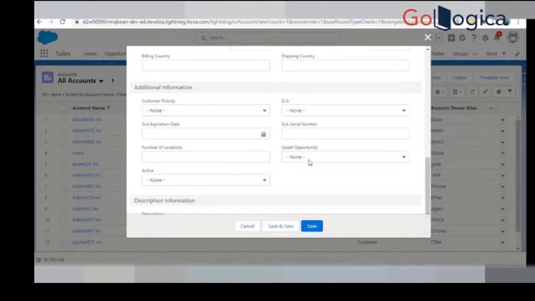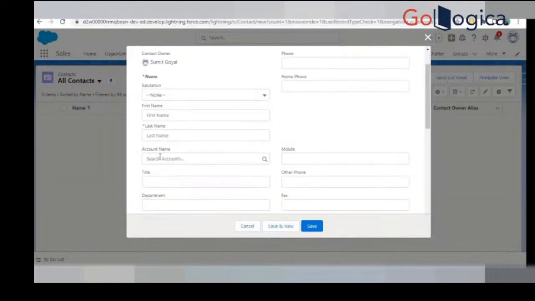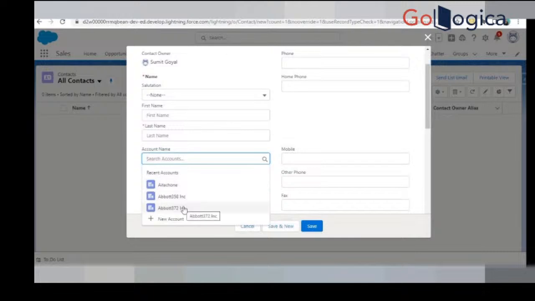So here there is no information about account contact. We have information only about accounts, and here we have an option to relate or associate it with an account, but only one account at a time. So if I'm adding one contact, this contact can map only with one account.